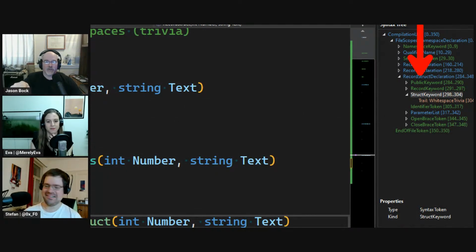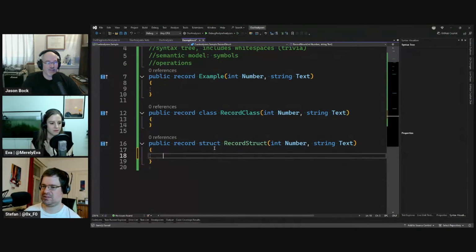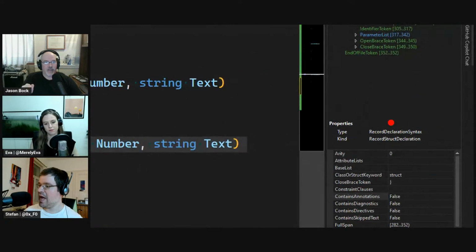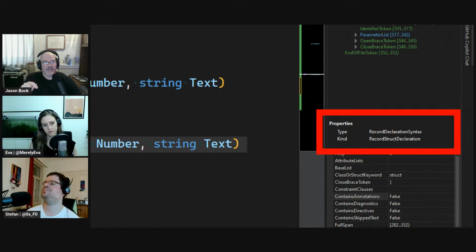So if you click on record struct declaration in the tree, then the properties down below should tell you, is this a syntax kind or a syntax token or what is it? It's a type and it's a kind. Okay, I'm glad you pointed this out. So it is still a record declaration syntax type, and the syntax kind is record struct declaration. So when you registered your callback, it will still filter out ones that have already said they're a record struct, so we're still good that way. But you're right to point out that there is no separate record struct declaration syntax node.